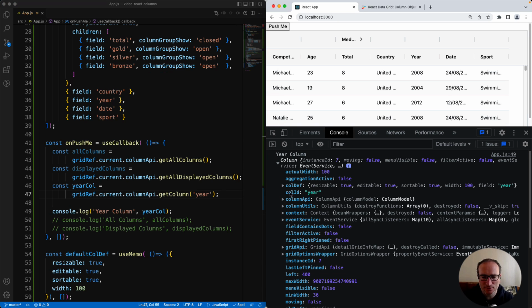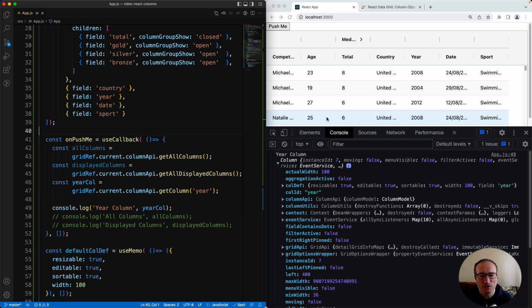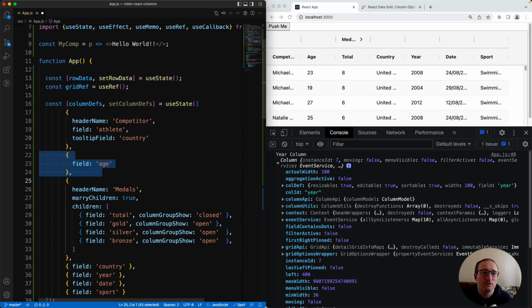We can see here that the grid gave this column an ID of year. By default, the grid will use the field for the column ID, and this will work most of the time. It won't work if you've got the same field used in multiple columns or if you're using a value getter. Let me show you with some code.